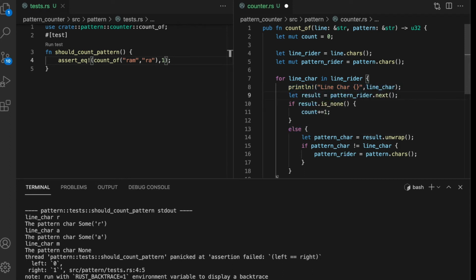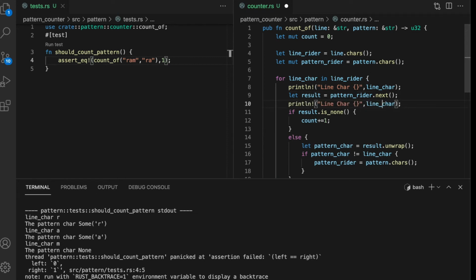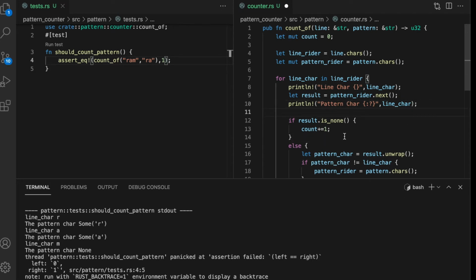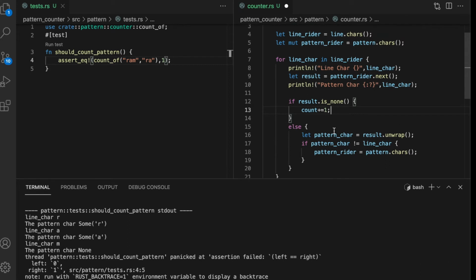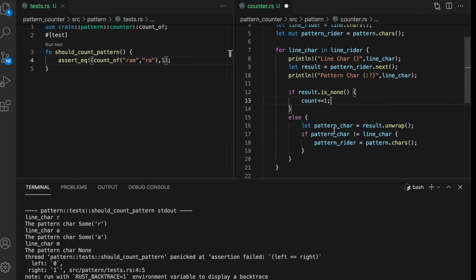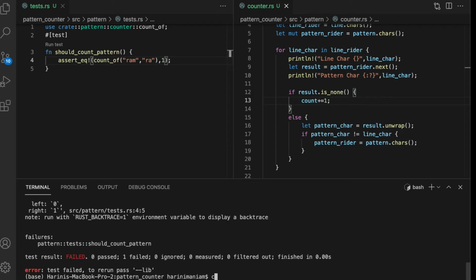And let us print the pattern char. At times it is required for us to do this. So if the result is none, we have reached the end of the pattern, and then we are increasing this by 1, and then in fact we have to again rewind this pattern rider, because in case there is an RA coming again, we will get into trouble. But we are not going to write that code. Let us make this test pass now. That's our aim.